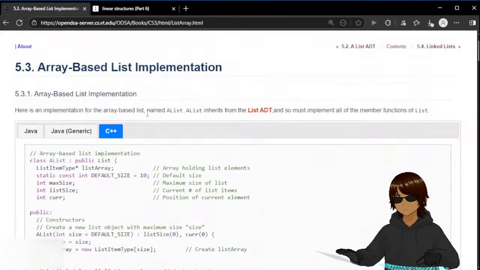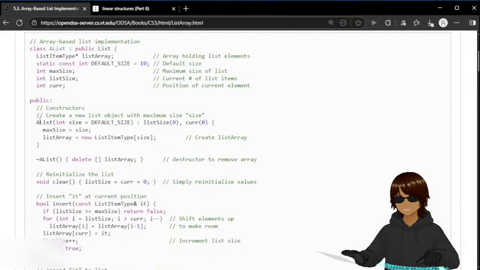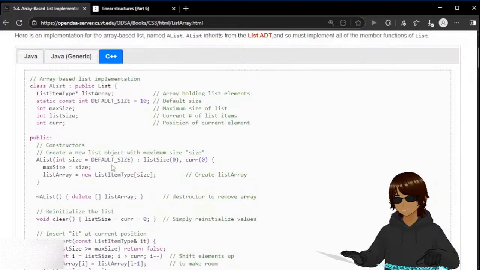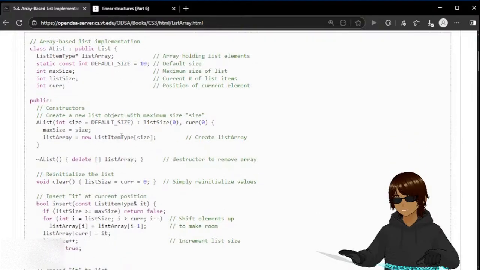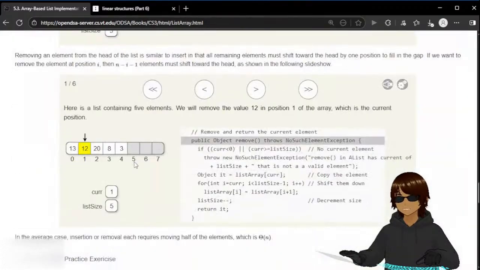Also, over here I'm going to use C++. They have a default size. And when we initialize a list, the list array, there are list item type of size. Hold on, how do they specify the list item type?